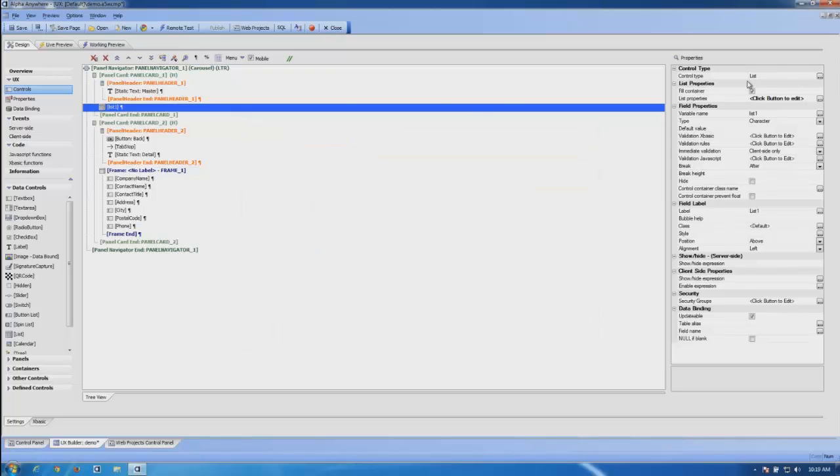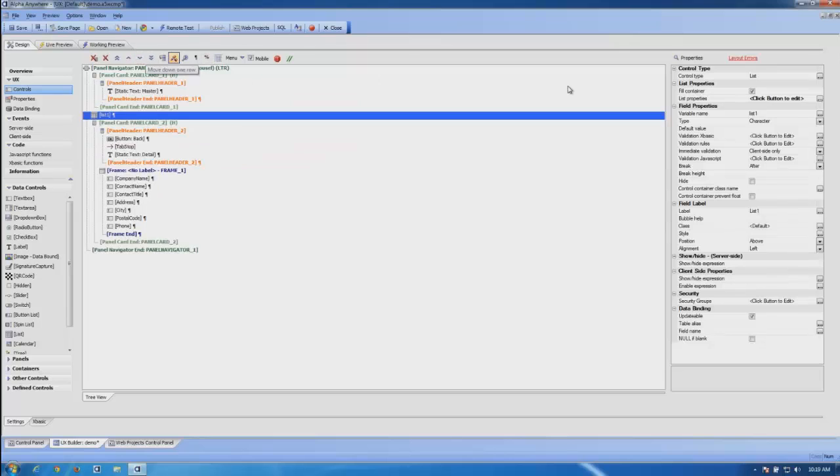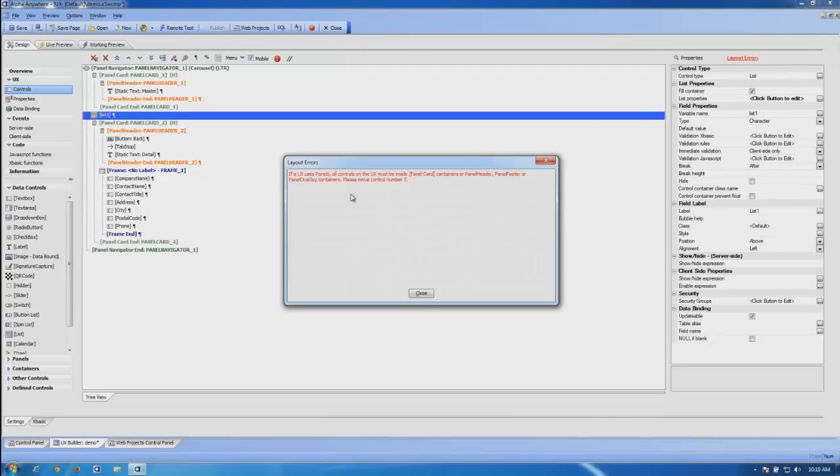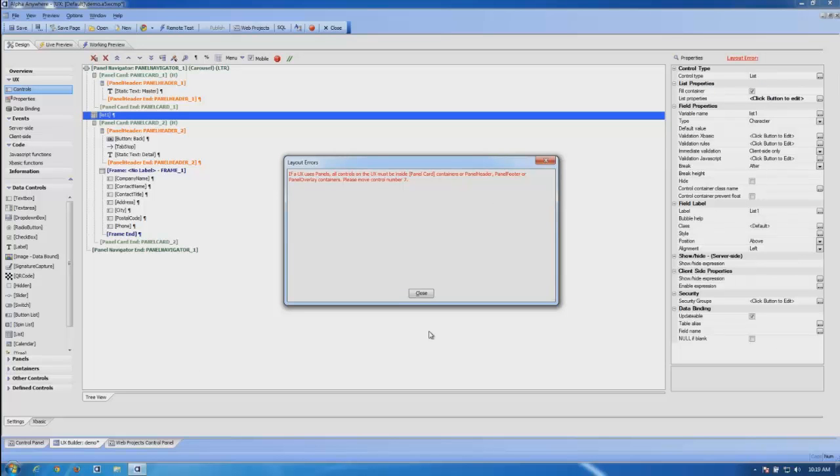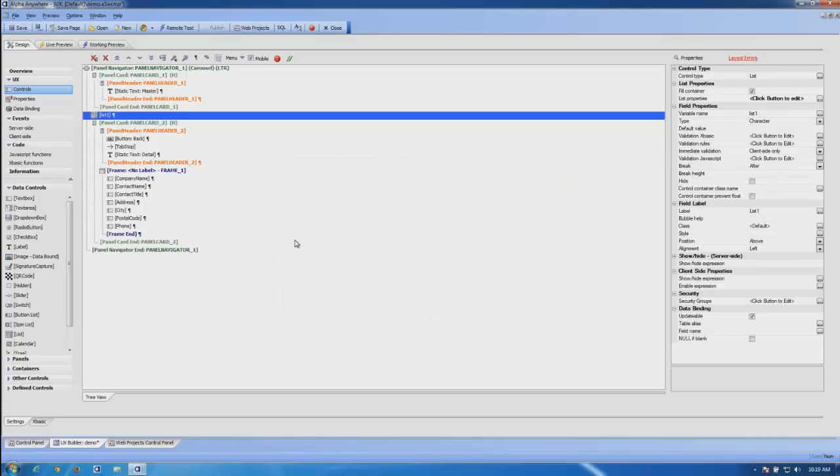So that's why I had that little error message up here, and I'll put it out of position again just to get that message up there. It says list layout errors, and if I click on that, you can see it says if a UX uses panels, all controls on the UX must be inside the panel card. So that was my hint of what I did wrong. So the list control was what was not where it should be. Yes, so I'm going to move that back up.